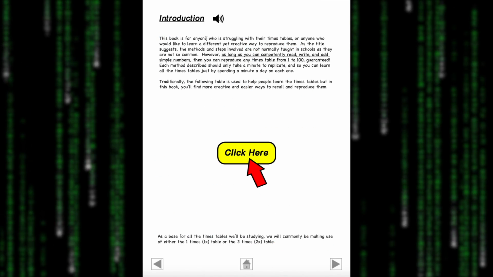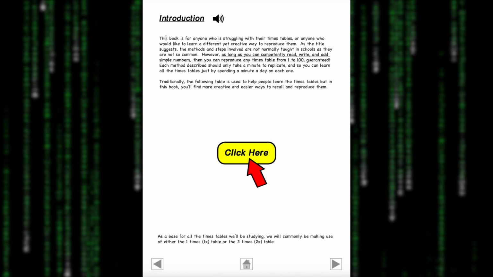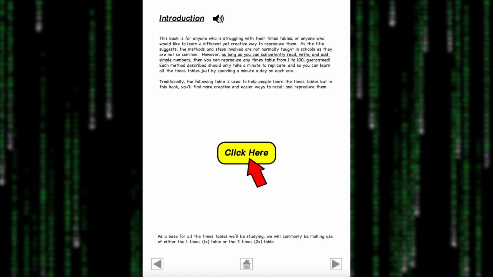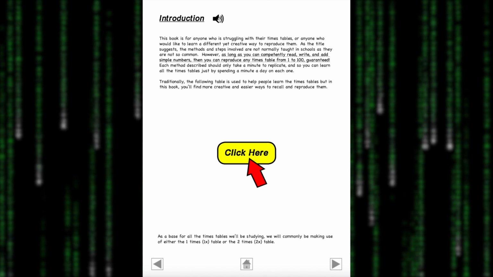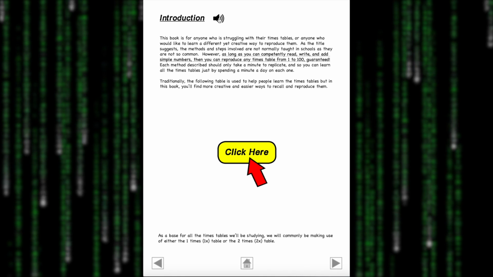Okay, so going back to the speaker icon, if you didn't want to read and you just wanted to listen, you can just click on the speaker. So instead of reading what's on the page, I will click the speaker icon and I will let it read what's on the page, and then we will continue. Okay, so here we go.